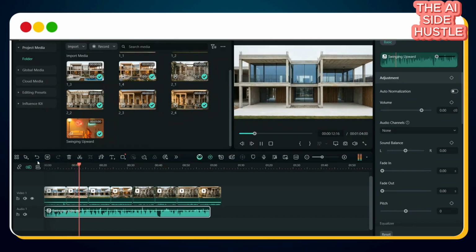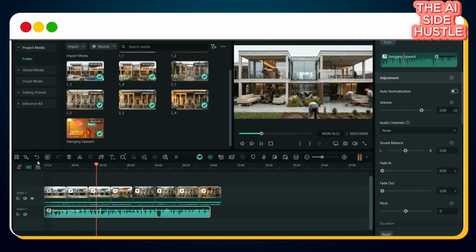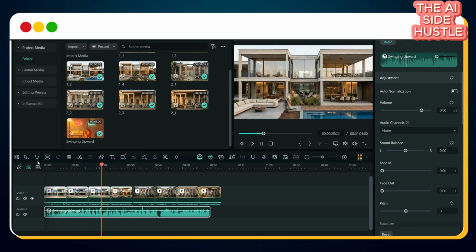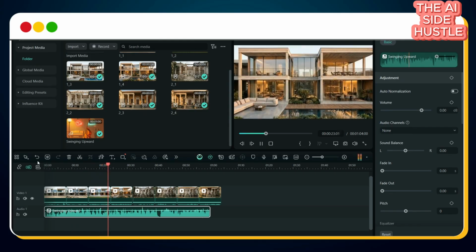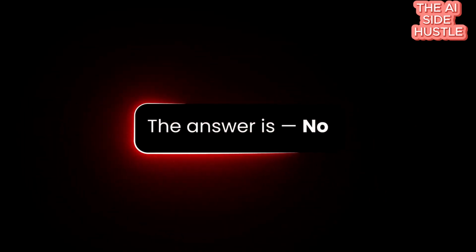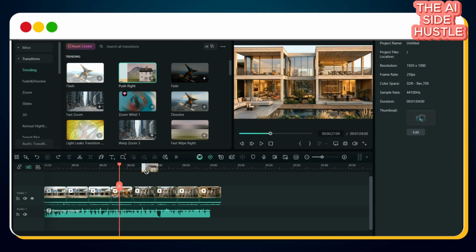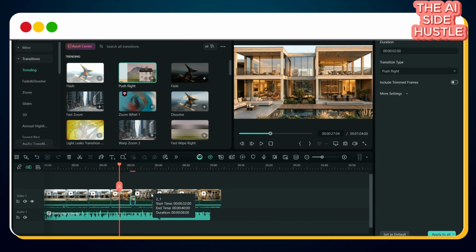One more important strategy, I'm combining 2 different renovations into one single video, and I strongly recommend you do the same. If you want even better retention, merge 3 or more renovations into one video. And you might be thinking, should I add transitions between every clip? The answer is no. Do not add transitions between every clip. Only add a push-right transition between 2 different renovation projects.